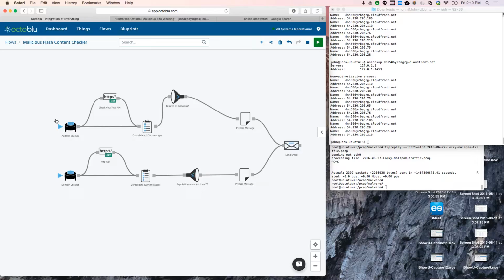So here on top you see the previous video. This was an IP address checker, and this top workflow looks at any external flash content you access and checks whether it is from a malicious site. Here's the domain checker, and when we observe those conditions that make it look like an algorithm-derived hostname, we will kick off this job.